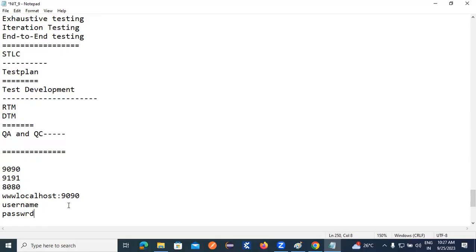Enter a valid username and password. Which username and password are you able to enter here? Yeah, the valid username and password, whatever we provided at installation time.